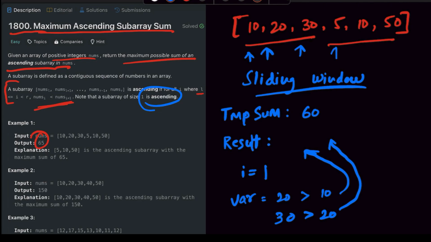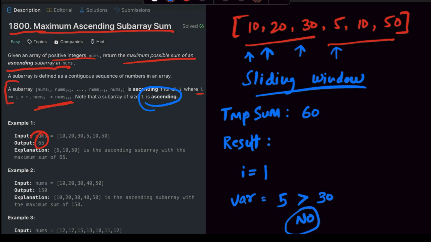Now increment our pointer, now pointing to 5. Is 5 greater than 30? No. We'll have to reset it. So what we'll do is compare this against the maximum result that we have calculated so far, and whatever is the maximum will be saved in this result. So my result will be 60. I will reset this temp sum to the current value, which is 5, so that we can start the next subarray. So this will become 5.